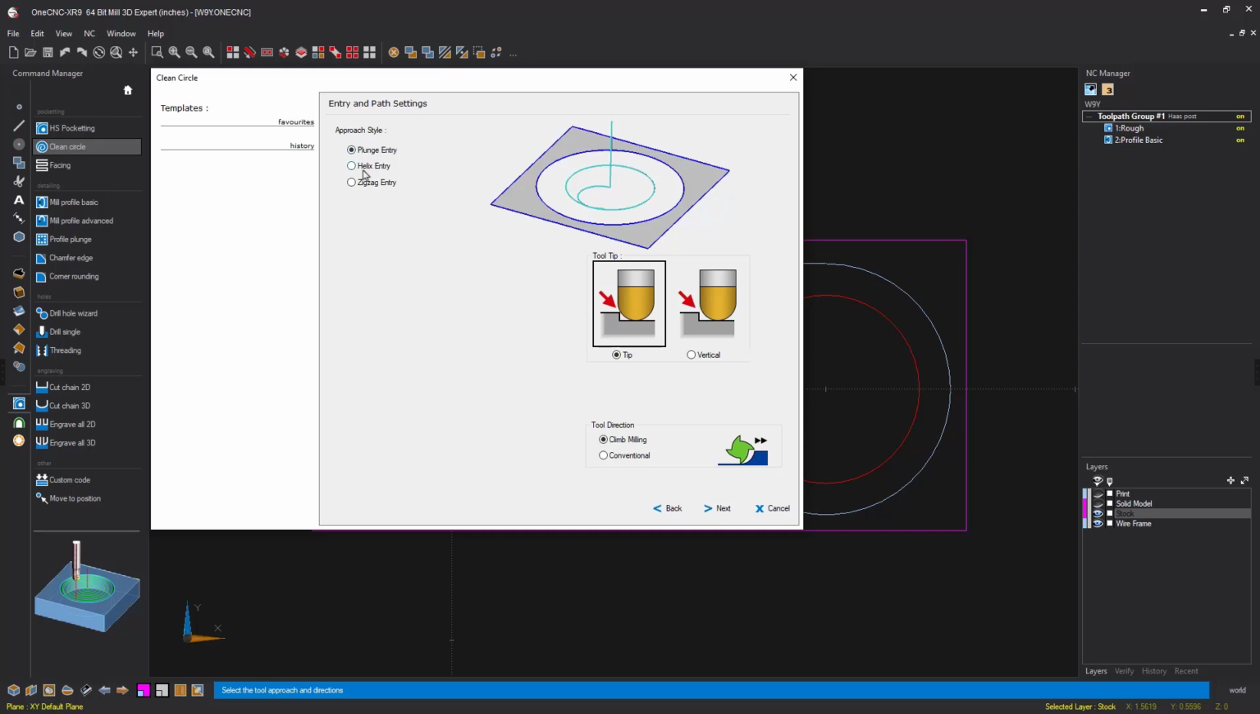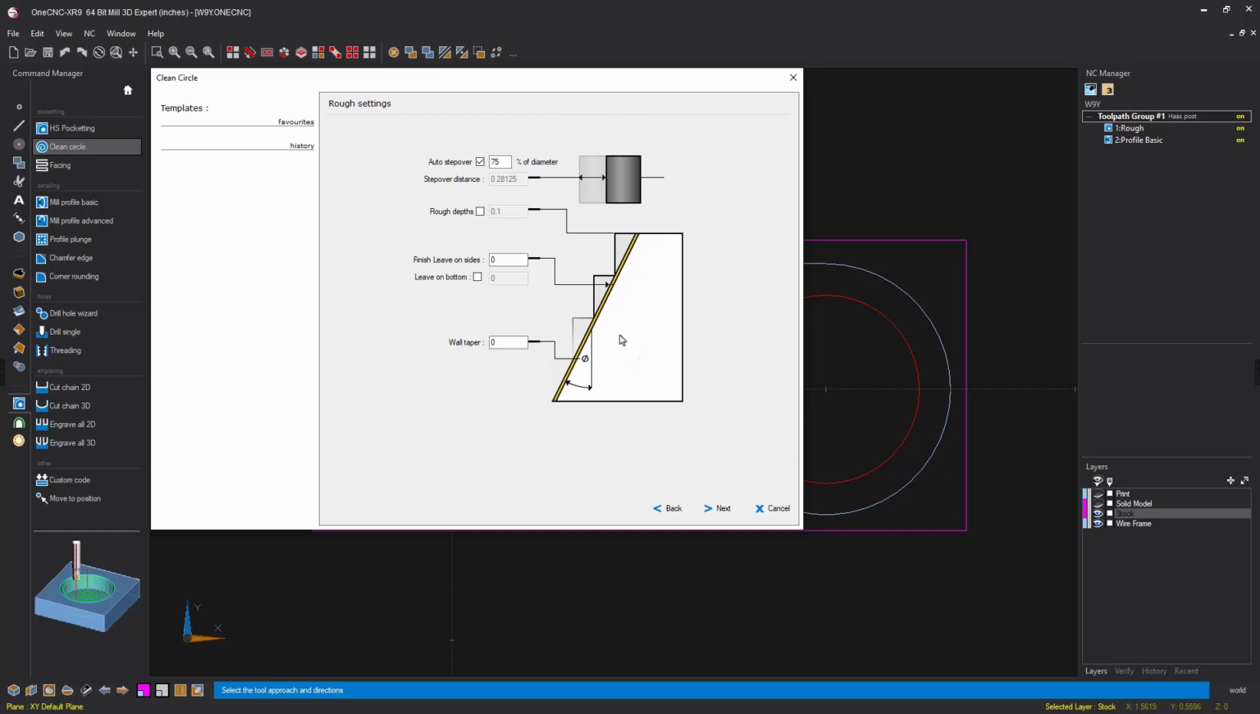So for plunge styles, this time I'm going to helical into the pockets. And for the ramp angle, I'm going to use the default 3 degrees. We don't need to worry about the tooltip information because we're using a flat end mill for this. We're going to climb cut. We'll click next on that.